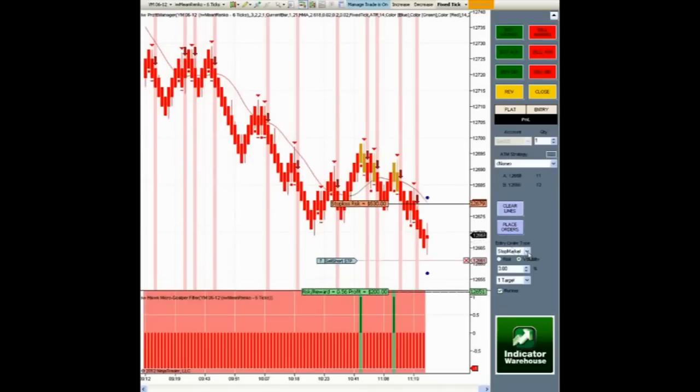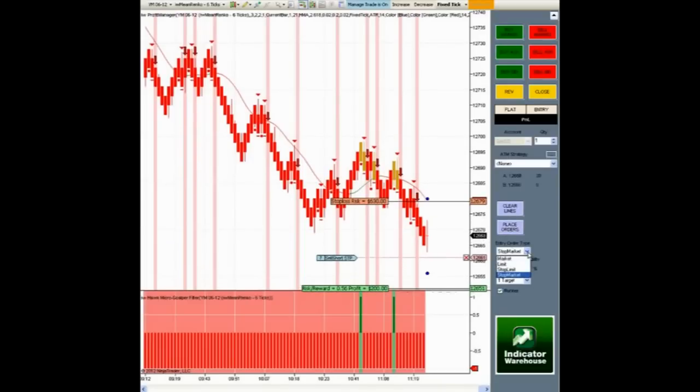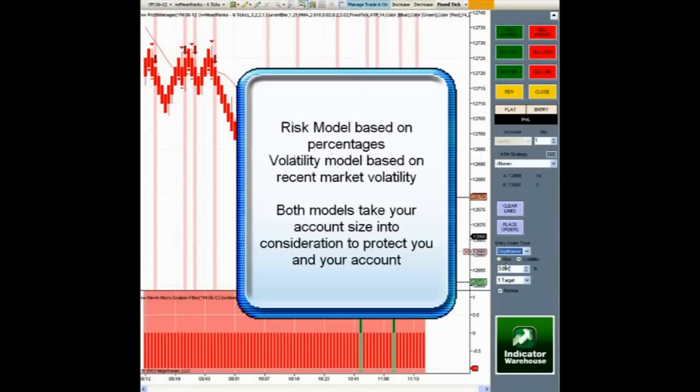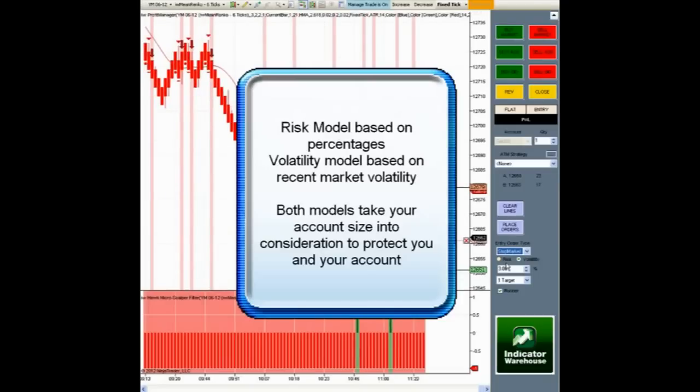The Entry Order Type drop-down menu allows you to choose from 4 different order types. The default is the Stop Market Order, which is the most common. Below the entry order box are the 2 risk models that Risk Manager uses to determine your correct position size for each trade. The Risk button is highlighted by default and uses a percentage model to calculate your optimal position size. The Volatility button determines the position size based on recent market activity.